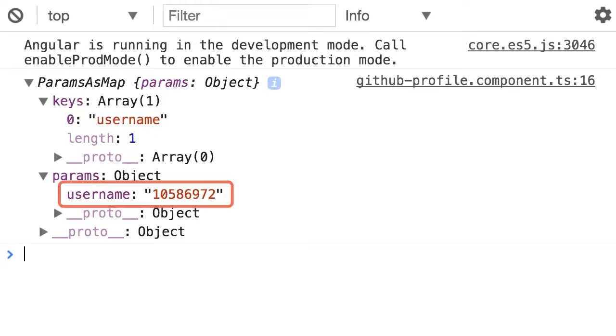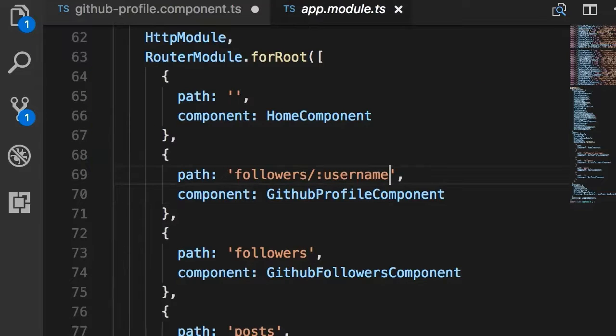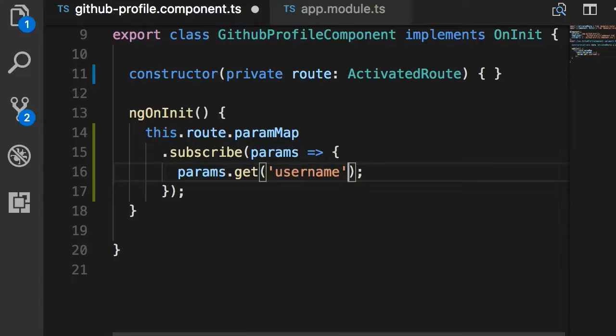And by the way, what we have here is actually not username, it's user ID. So always pay great attention to naming your route parameters, because otherwise you can create confusion for other developers, and this will also increase the cost of maintenance of your applications. So let's go back to app.module and change the name of this parameter to id. Now back in GitHubProfileComponent, here we need to get the value of the id parameter.